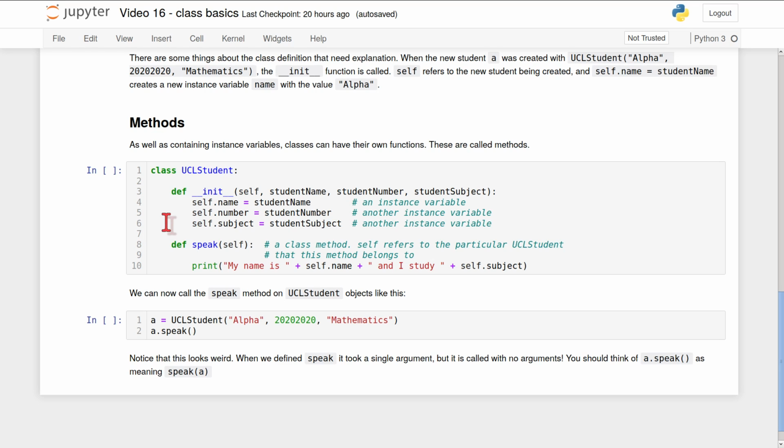So here is the same class definition as before, up to line 6. But in line 8, I define a method. A method is a function which belongs to this class and which can be called on any instance of the class. So here we define our method, which is called speak, and we do this with an ordinary function definition inside the definition of the class. So as usual, we use def and then the name of the function speak, and then we give it one argument self, which refers to the particular UCL student that this method belongs to.